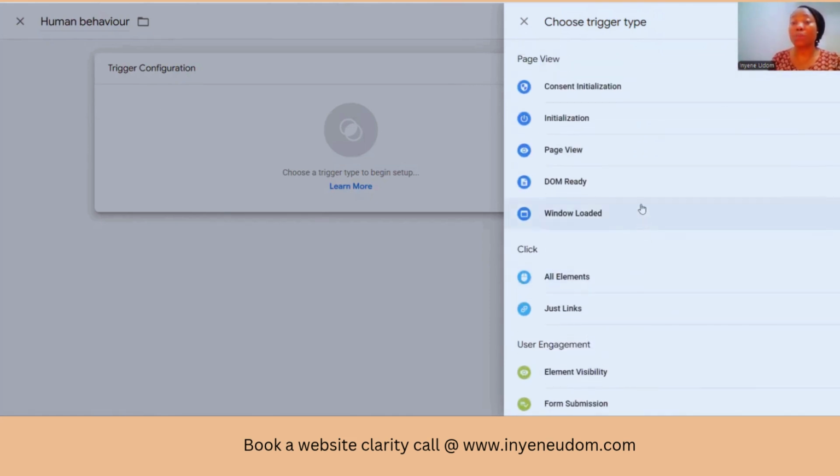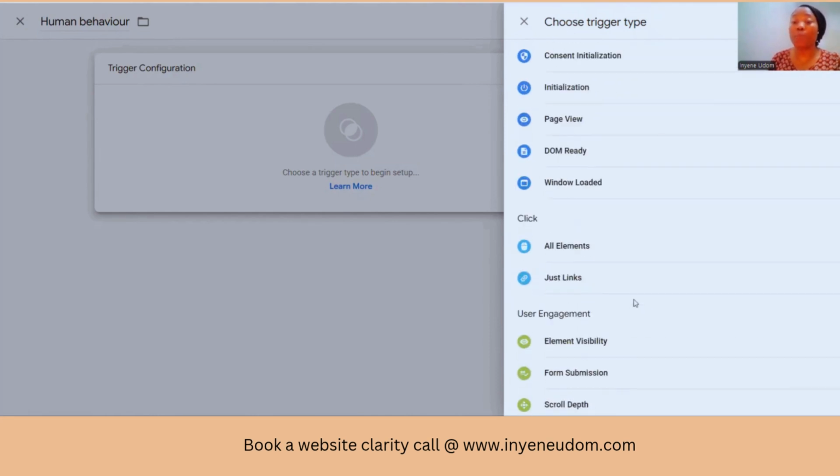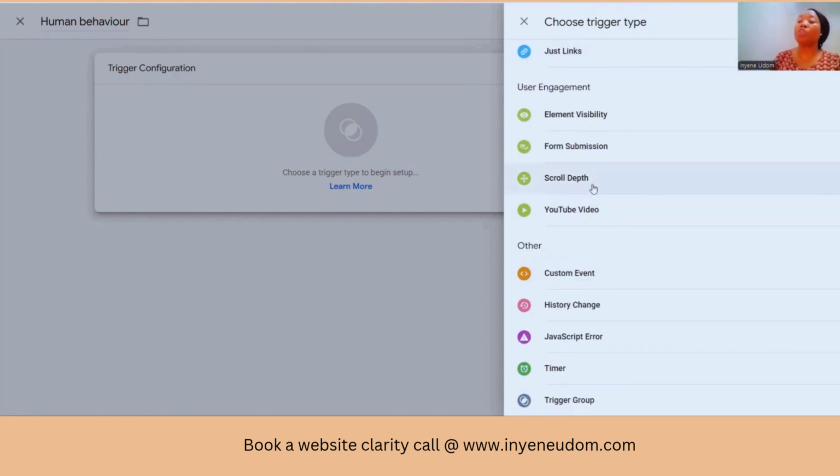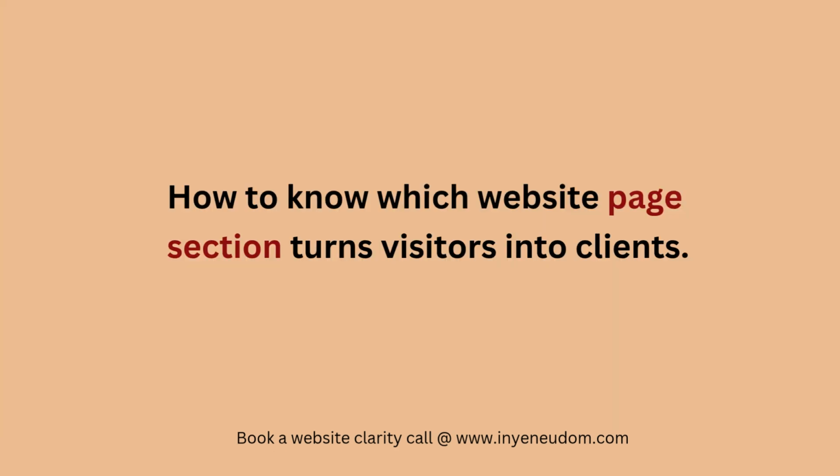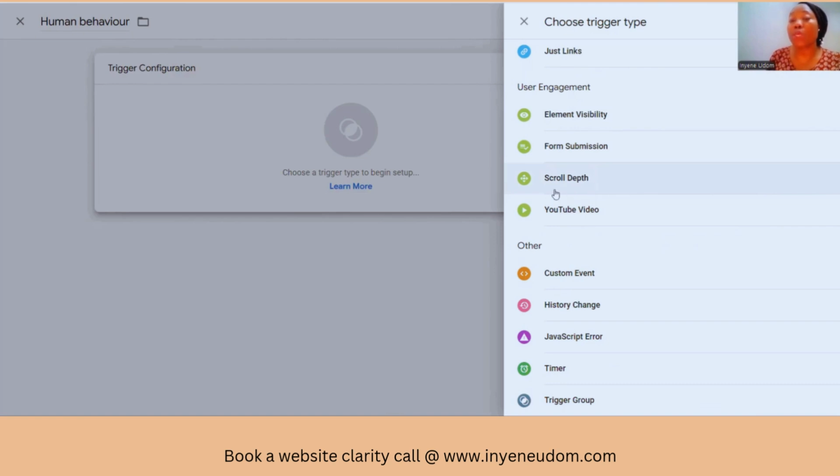All these are what is possible, what you could look for. But the purpose of this video is that we want to know which section of the page converts the most. So we want to know, is the top converting the most, or the middle, or the ending? For us to do that, we need scroll depth. So scroll depth allows us to see how far they went before they actually clicked the button. So we're going to click that.